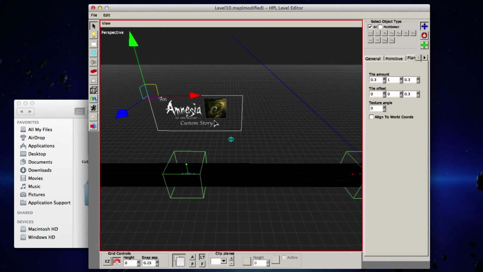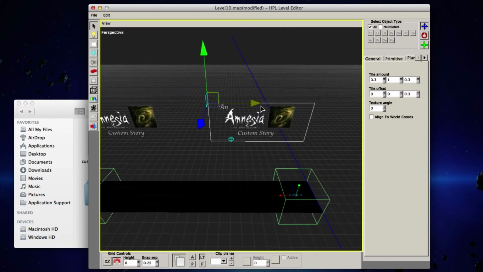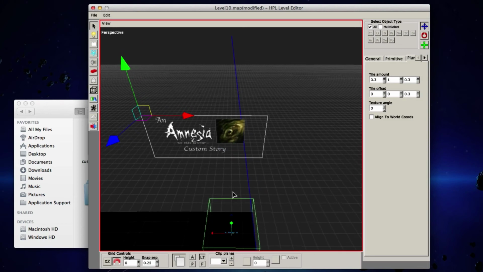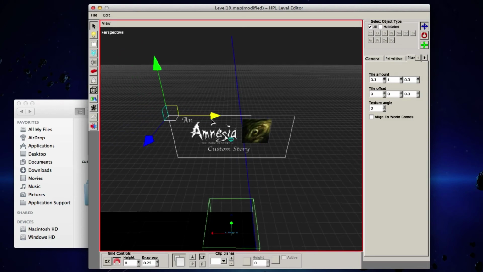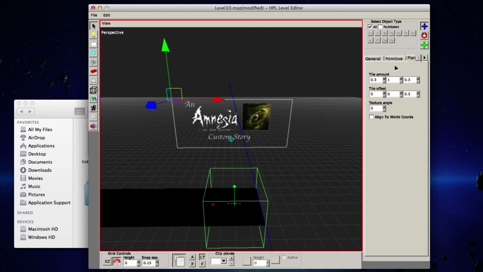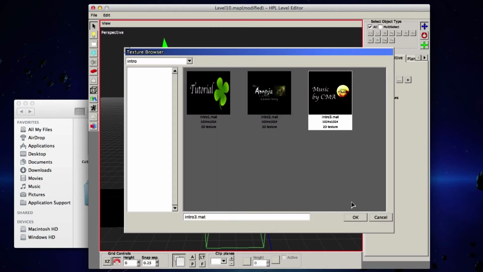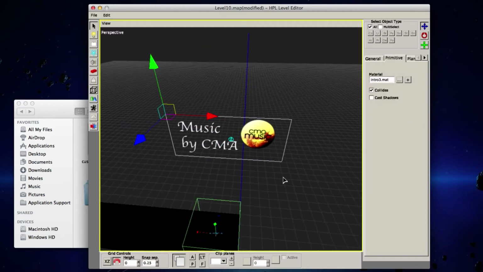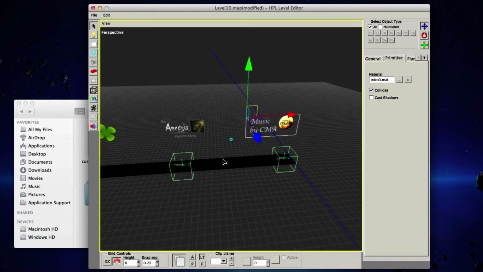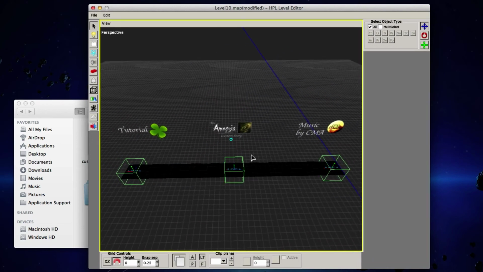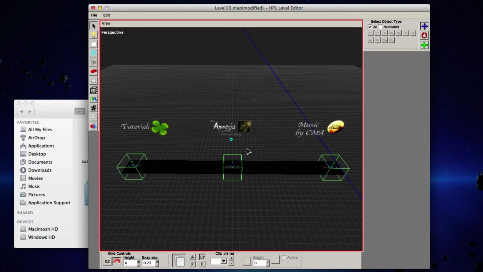I'm gonna duplicate this one again and just place it in the middle of this view perspective, so about there. There we go. And then I'm gonna go to primitive, select number 3, and that's how it looks. So now, as you see, this is the scene, and yeah, you probably know how this works now.